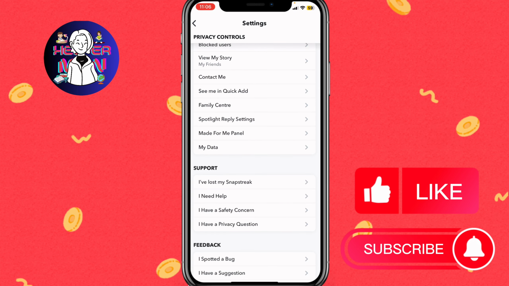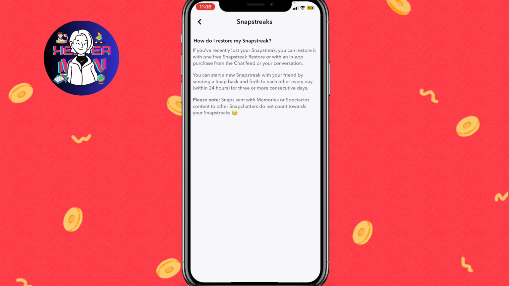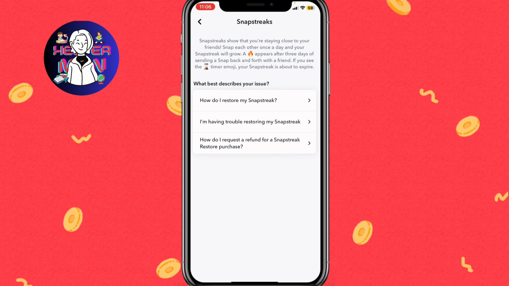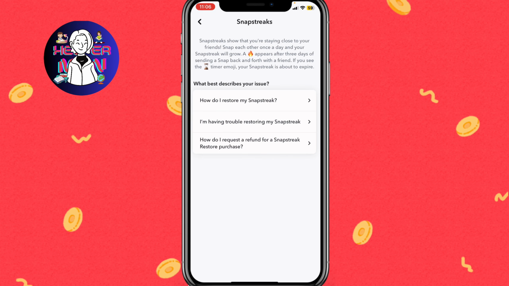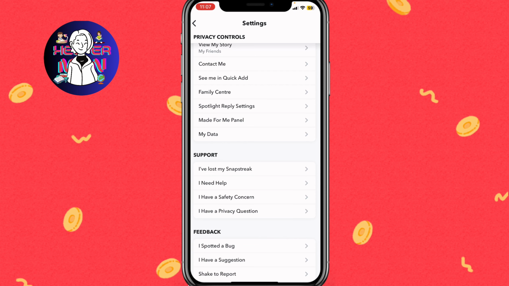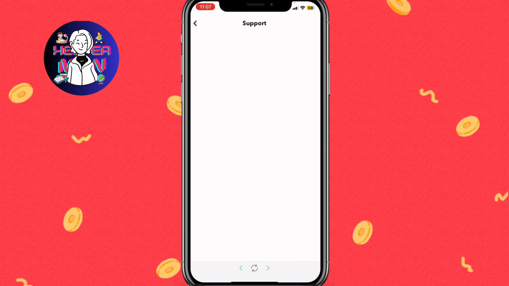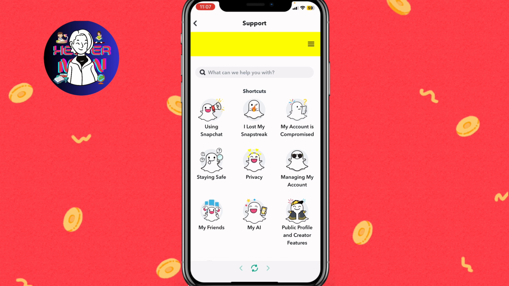And as you can see, we have a line which is called I've lost my snap streak. So if you click on it here, we can find some answers for questions: how do I restore my snap streak? And they say that it's impossible, but we still have one way of how can we do this. So we need to go back, and then from this page here we need to click on I need help right up here.